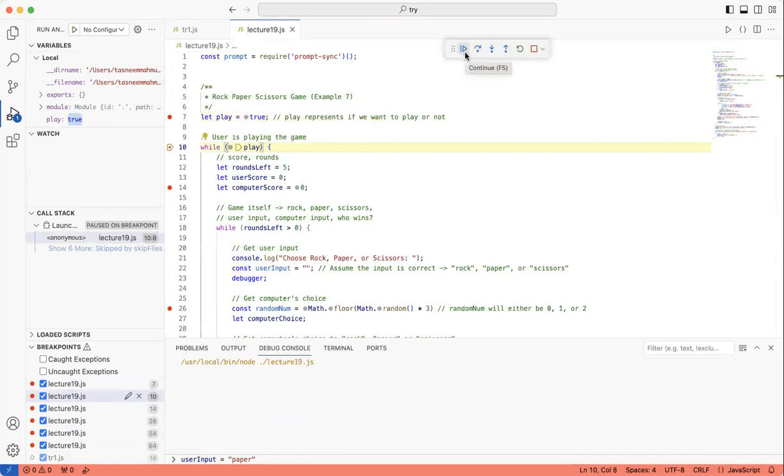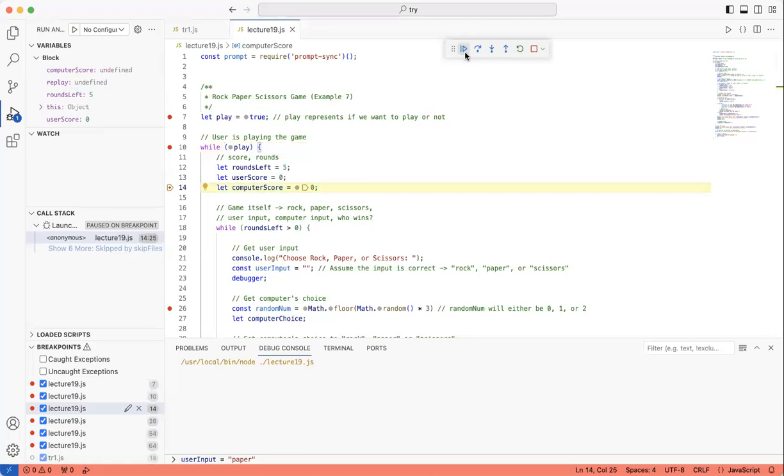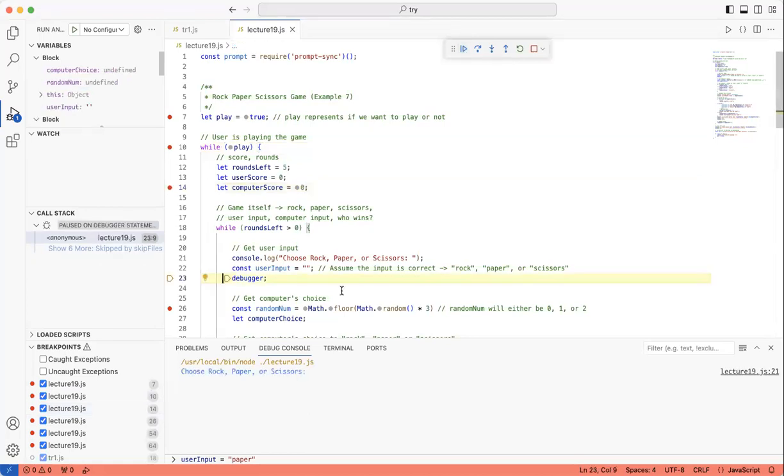So it's going to set play as true. It's going to set user score and rounds left as 5. Now it's going to take an input from us. So let's type it in. Let's type in user input is equal to, say, okay, let's go for paper this time. Paper. So I put in paper over here as user input.